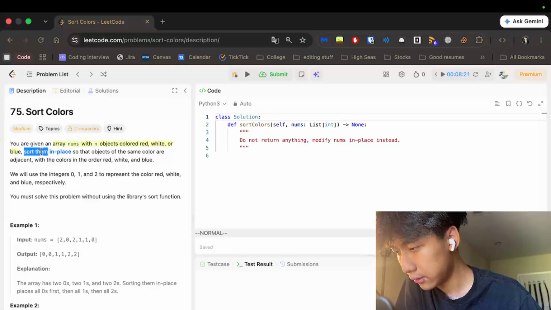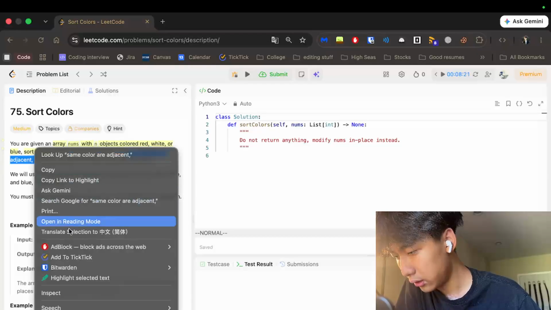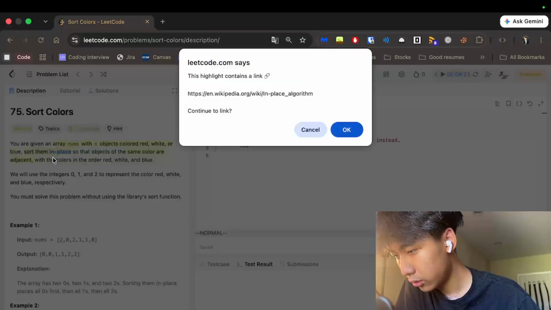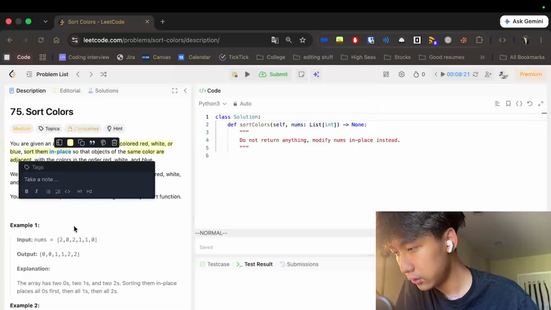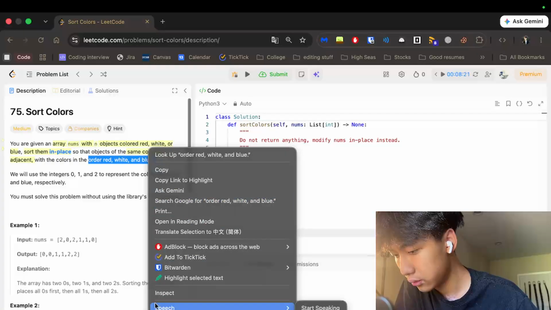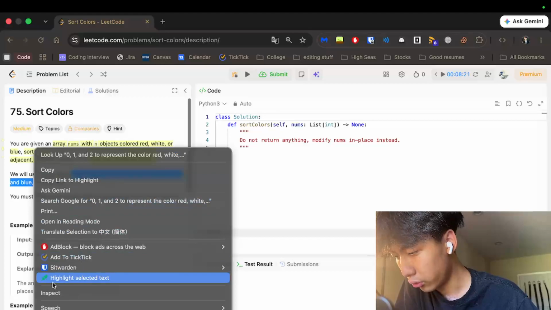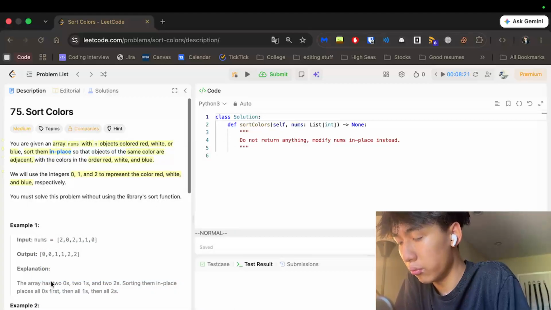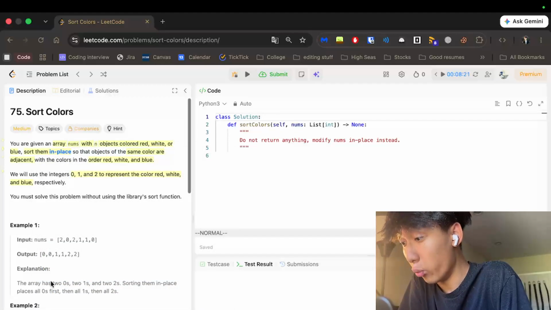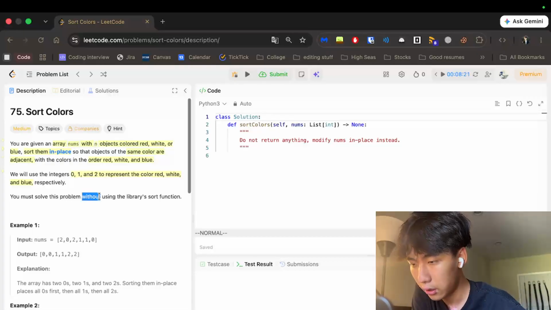Let me highlight this. Same color are adjacent. Order red, white, and blue. We'll use the integers 0, 1, and 2 to represent the colors red, white, and blue respectively. You must solve this problem without using sort.